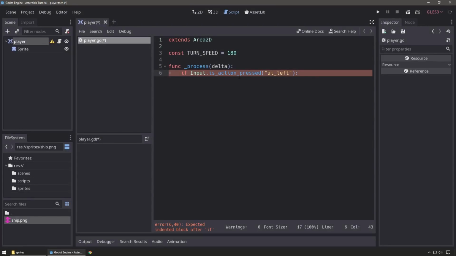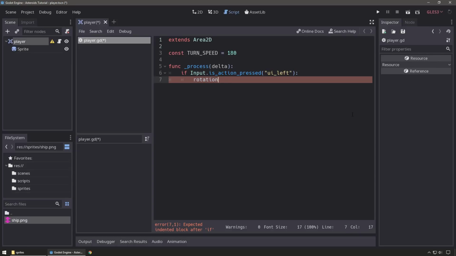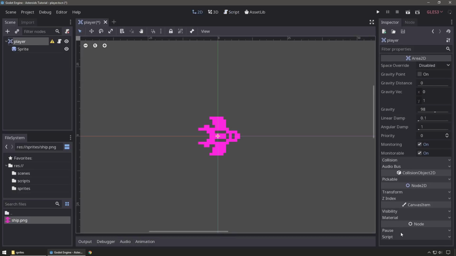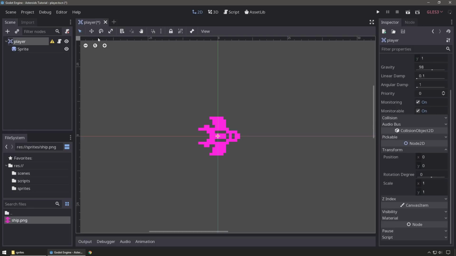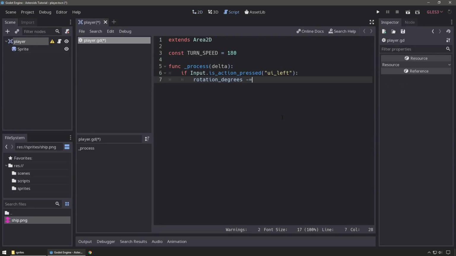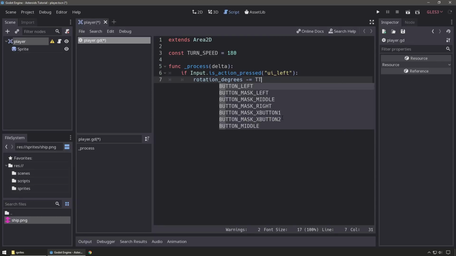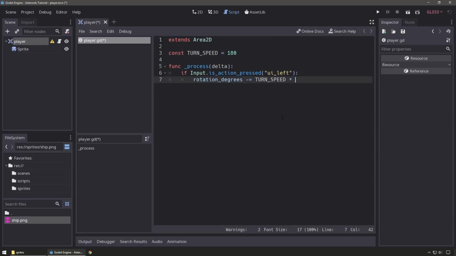We want to use is_action_pressed and not just_pressed, because that'll only check if you just pressed the button, so only once when you press the button. Since this is in the process function and we want it to be turning every time, like every single frame that you have it held down, we're going to use pressed. So inside the if statement, rotation_degrees, that is a property that's part of this node down here. We're going to take the rotation_degrees and subtract turn_speed times delta.